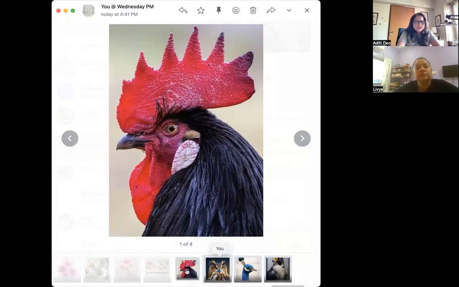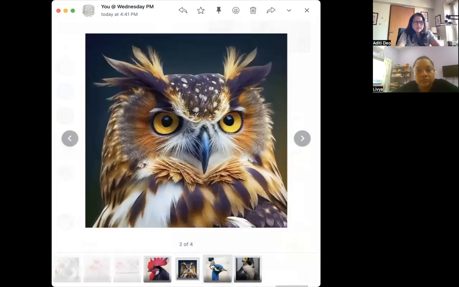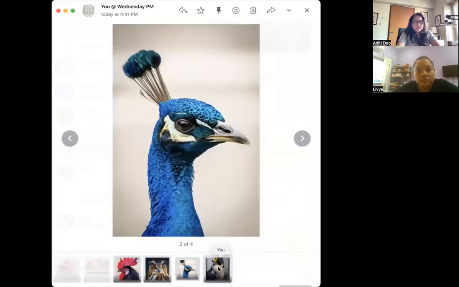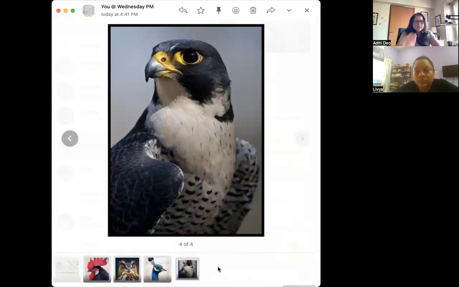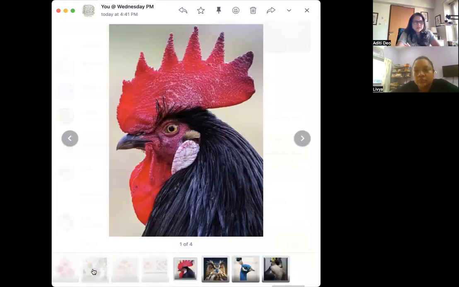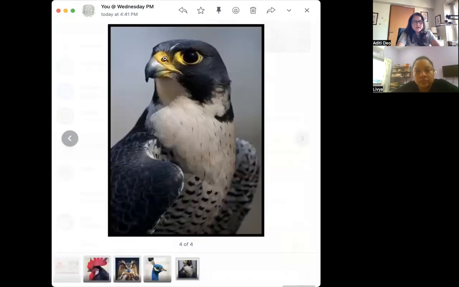So we have a rooster, we have an owl, a nice peacock, and a falcon. So we are going to make sketches of these in two different ways. One is just making loose lines and proportions, and the other one is where I'm going to show you how, at least for this one, the falcon, how we can make a block illustration and then start filling in the details. So there's a slight difference between the two. I'll demonstrate this first and then you can begin.